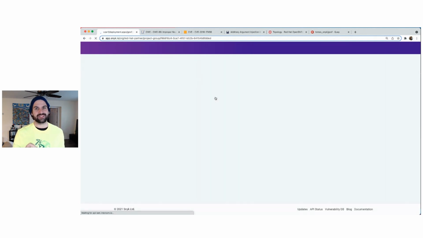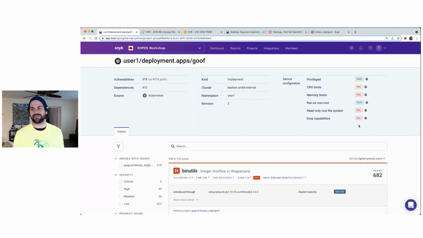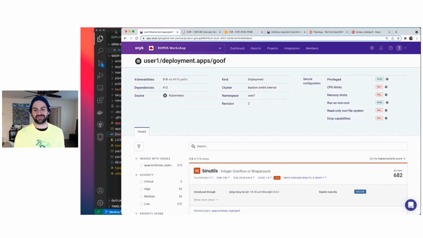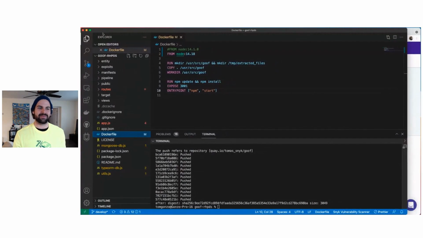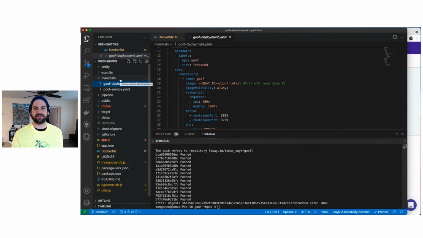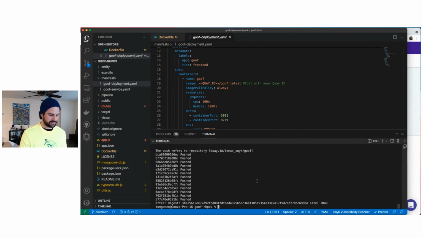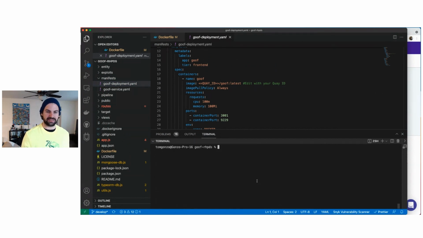Though we've only fixed one aspect of it, we have not yet fixed the configuration elements in our deployment. So in this next section, we're going to use Snyk Infrastructure as Code to find the issues with our deployment manifest, and then see how we can start fixing those using the OpenShift developer experience. In this case, all the manifests that deploy our application are available in the manifest folder. And to scan those with Snyk, you simply use the Snyk infrastructure as code test command and point it at the manifest folder.